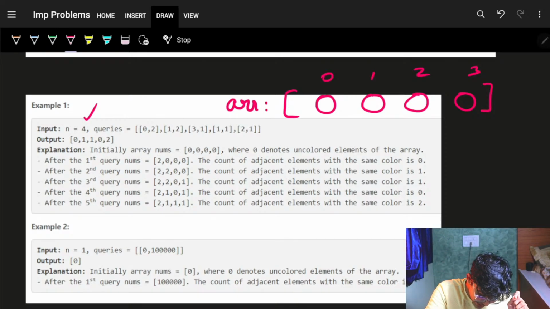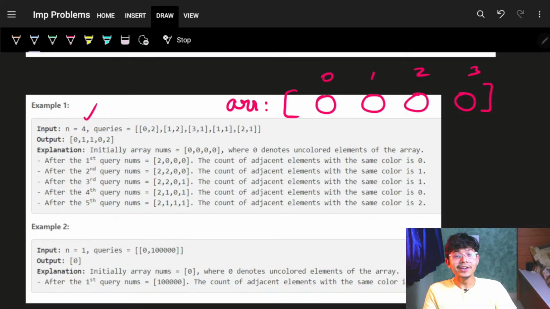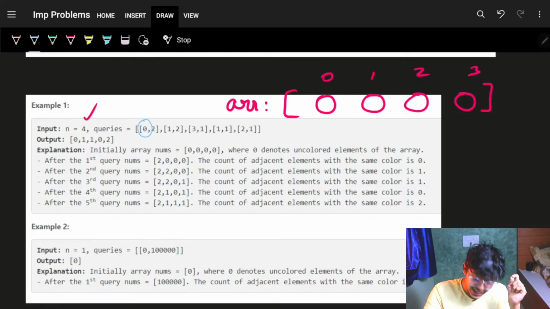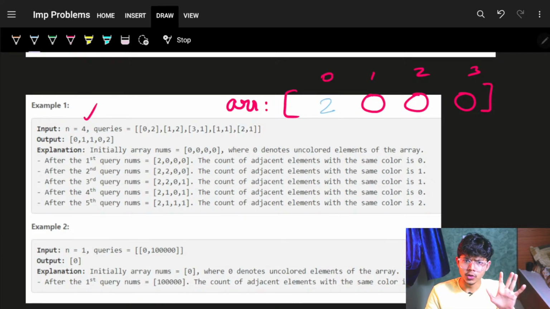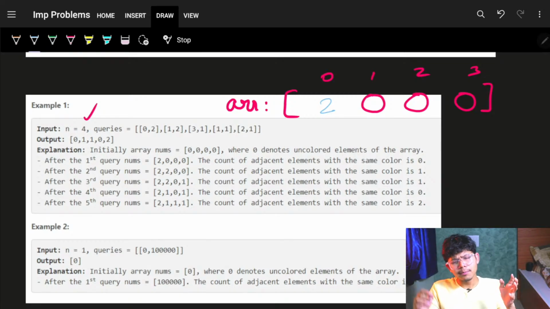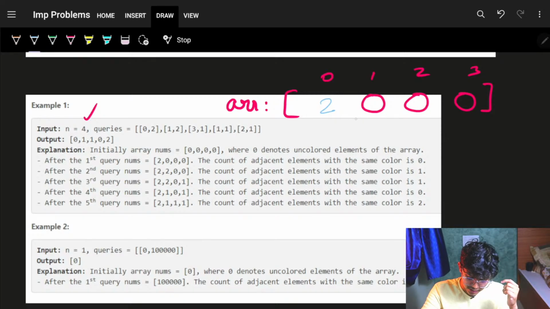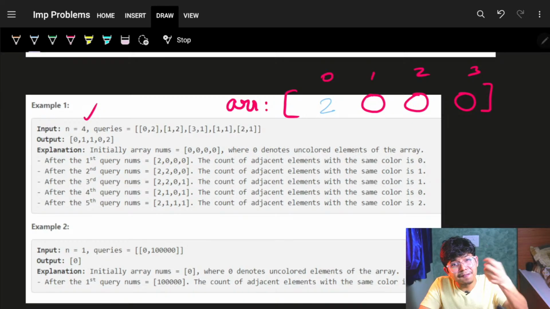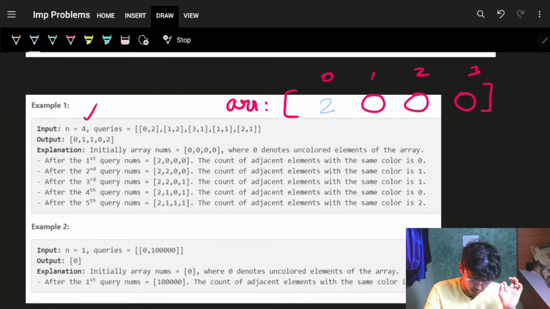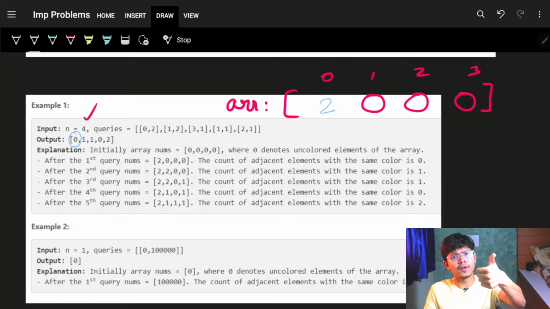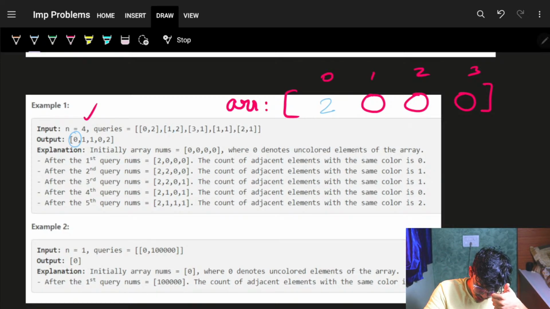Now, what will happen at the first query? At the 0th index, I will color it with 2. So I just colored it with 2. Now I will count how many adjacent pairs are there such that they both have the same color. Same color? No. I can't count 0. No worries. So the number of such adjacent pairs is actually 0. That is the answer for this query, I am done.